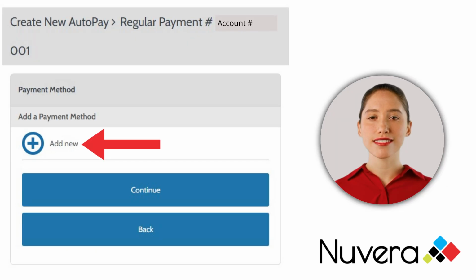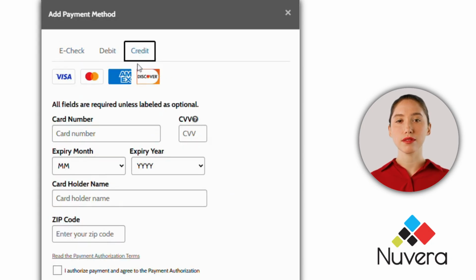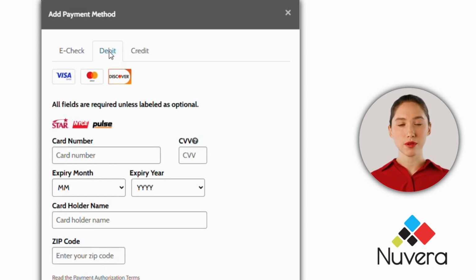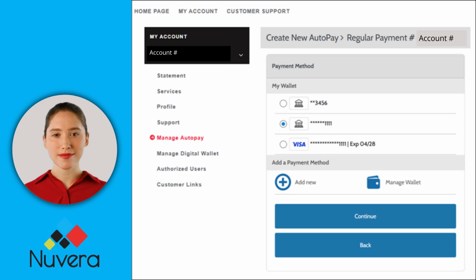On the next screen, select Add New under Add a Payment Method. On the next screen, you will be able to choose from adding credit, debit, or e-check information. If you wish to avoid paying the payment processing fee associated with debit and credit card payments, you should choose the e-check option, a safe and secure way to submit payment. On the next screen, select the new payment method you have just entered and select Continue.